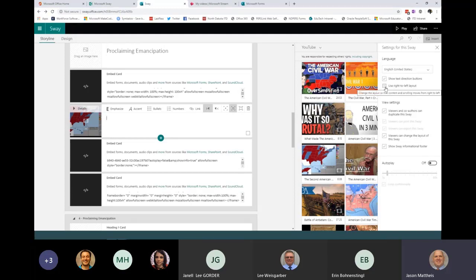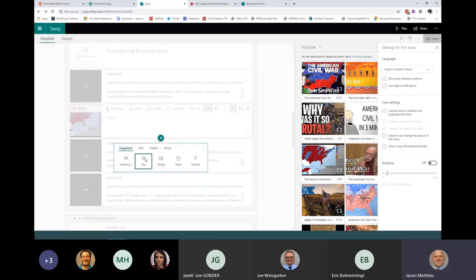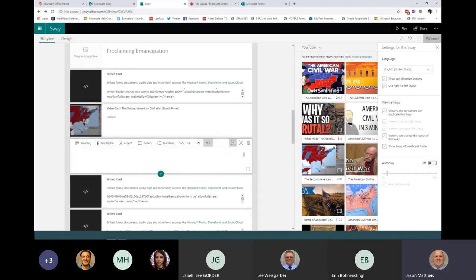You also have the option to use the right to left layout. If you click on that, it's not going to impact any previous cards. But if I add a new text card, now my content is going to start from the right and it's going to scroll to the left. That's specifically pre-built in here if you're going to use a different language like Hebrew, for example, that's read right to left instead of left to right. But you can use this for a little bit of formatting option for yourself.